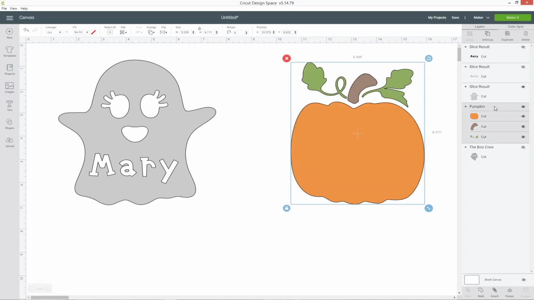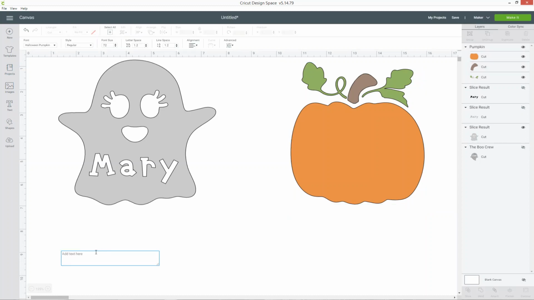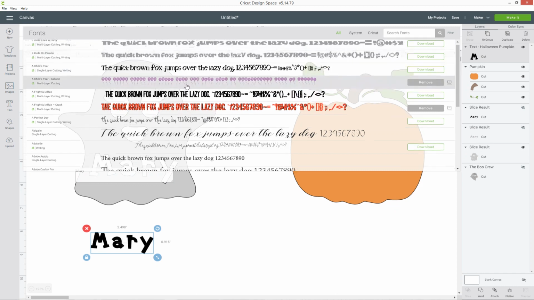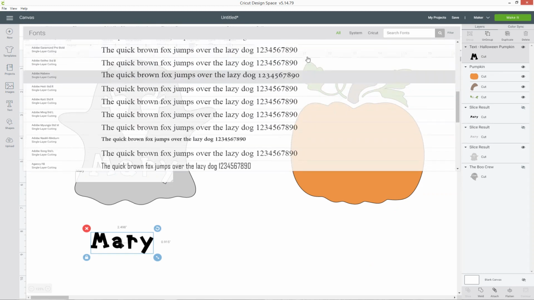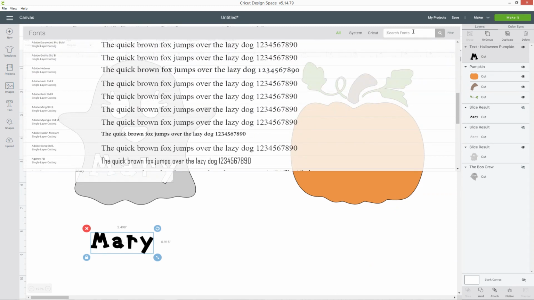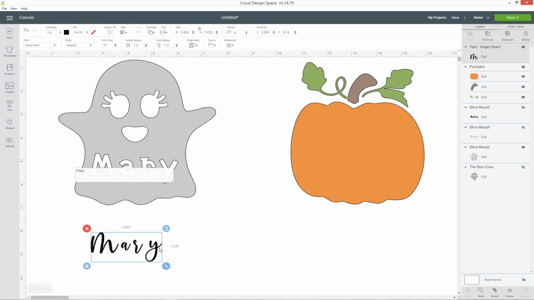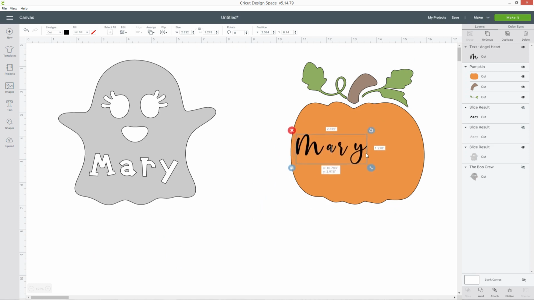But what about if your image has multiple layers? So if I was to try this now, let's get into text and I'll add the name again. I'm going to show you a few different techniques for this one. So the first is how to do it with a script font. So let's find a nice script font. I love this angel heart one. Again, I'll put a link in the description.